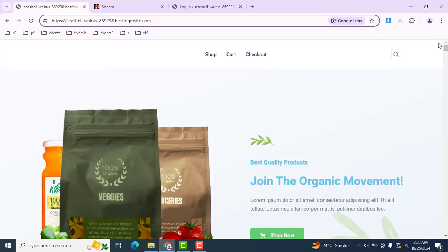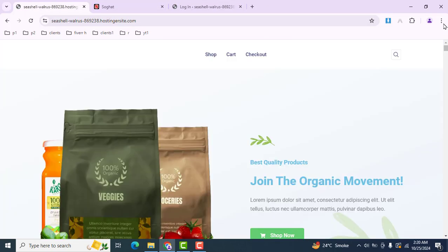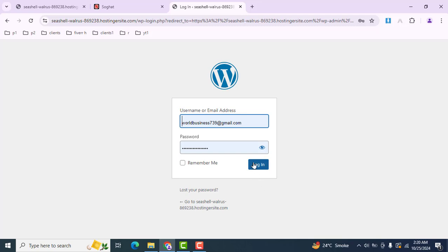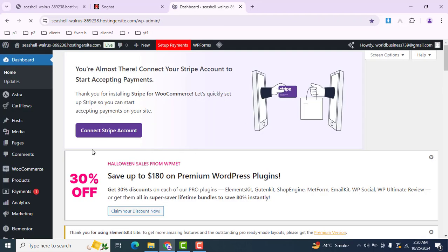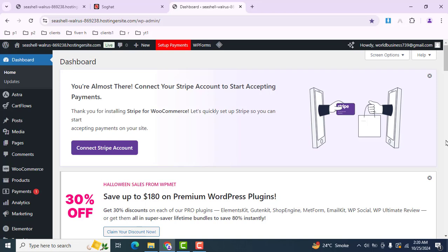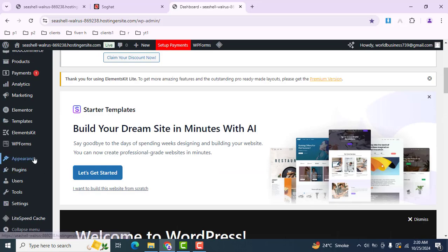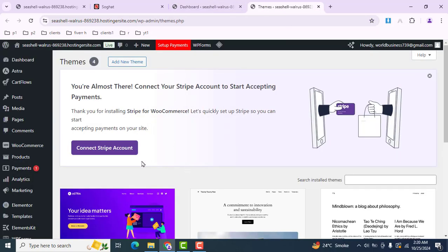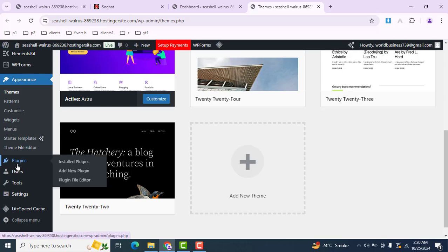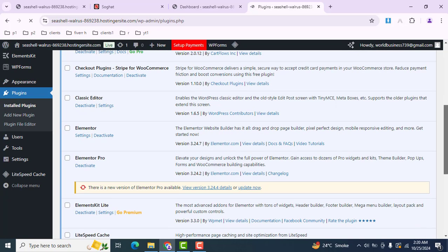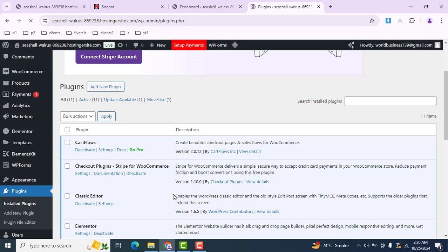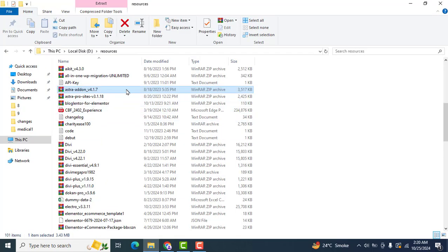Currently, in my demo website there is no sticky header. In the dashboard I have installed some plugins and I'm using the theme called Astra WordPress theme. After that, let me go into the plugins. If you want to create a sticky header, you must have installed the Astra add-on. Let me show you how it looks.